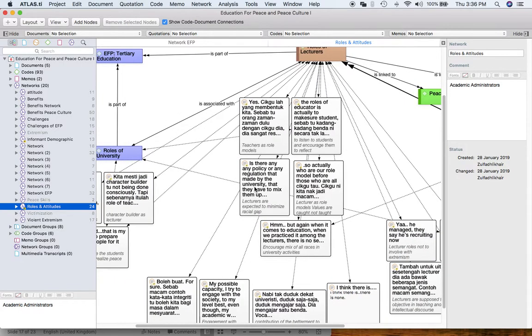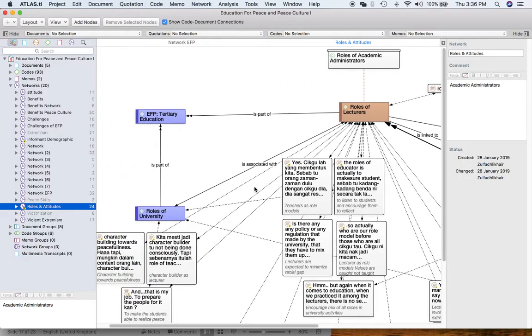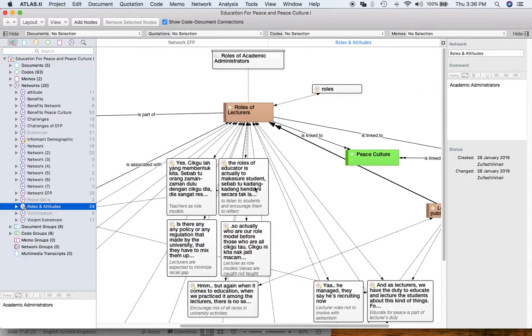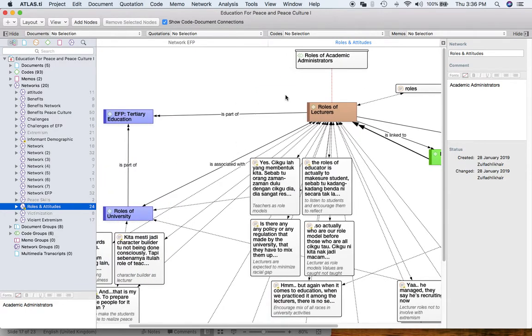This is a completed version of my themes, and the biggest category of the theme is here. You can see here the roles of academic administrator.